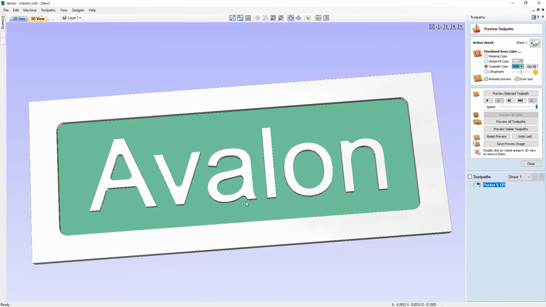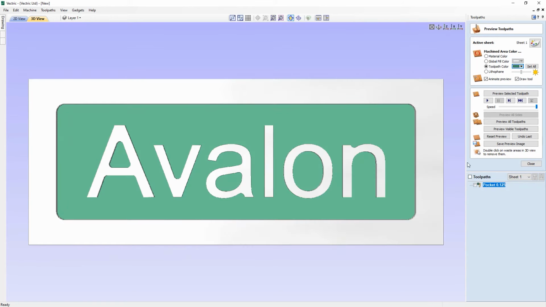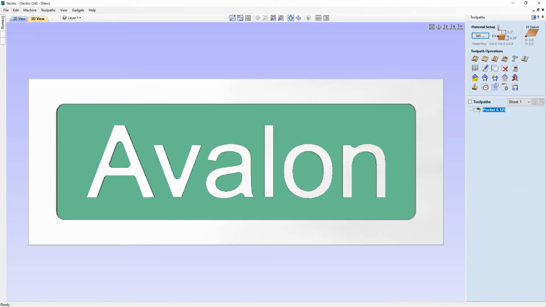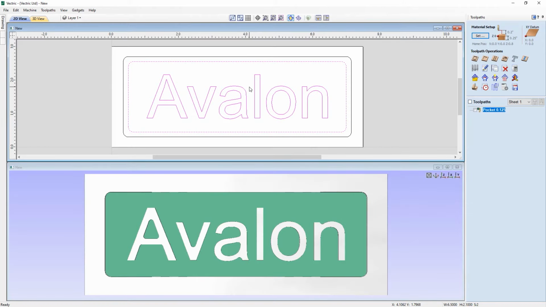And so if you're happy with how it looks here, then you're pretty much ready to go to actually cut that out on your CNC. So let's just put that back in the Z, and then we're just going to close out of the Preview Toolpaths form. So now we're going to look at creating a cutout path, and that's going to cut our sign out of our material. So let's just tile our windows so you can see the 2D view on the top and the 3D view on the bottom.